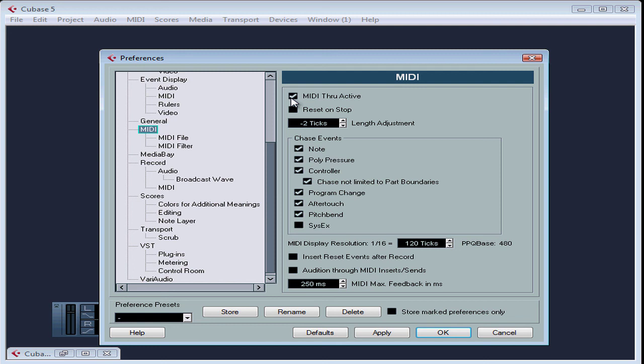If you aren't able to set your instrument to local off, then you should deactivate MIDI through in Cubase. MIDI through will be active for MIDI tracks that are record enabled and/or have the monitor button activated. If you use a separate MIDI controller that doesn't actually make sounds itself, then you don't need to worry about this option. Just keep MIDI through active.